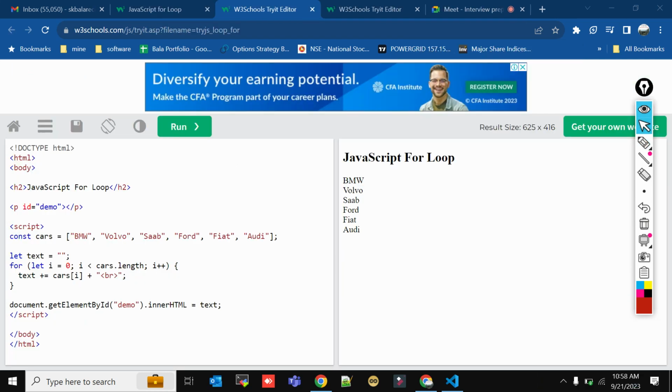Now if you see, I have an array of cars. I am iterating from i equal to 0 to the car length. What is the car length? It will be 6, correct? So i less than 6, from 0 to 5, this loop will be executed. First i is 0. What is car of 0? You are adding everything to the text using plus equal to. First BMW will be added, then a br, which is a line break.